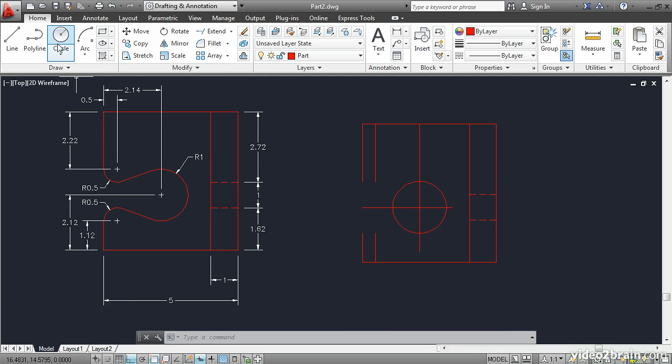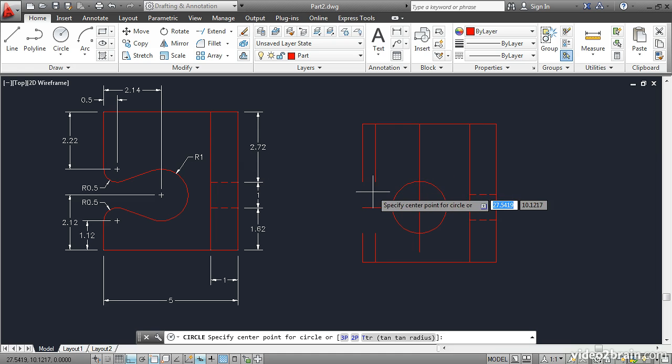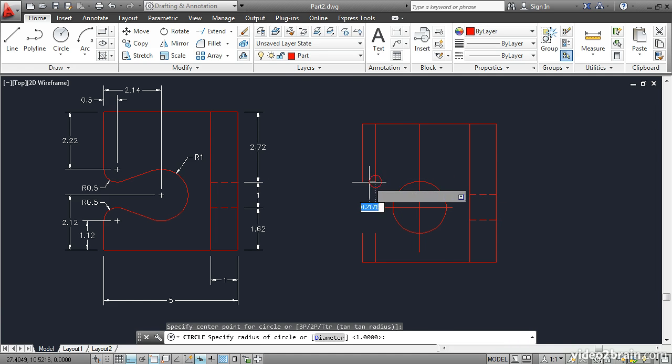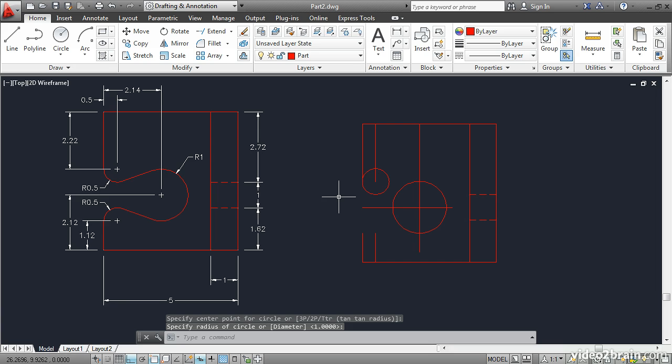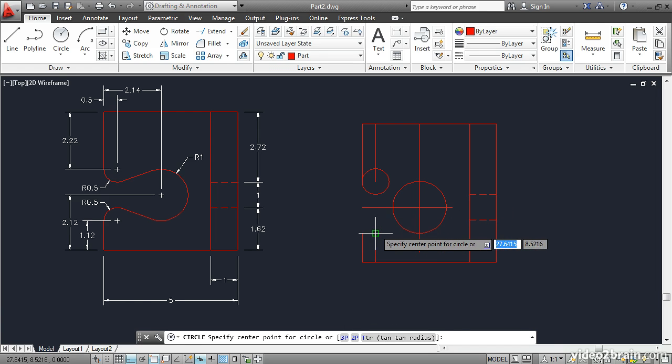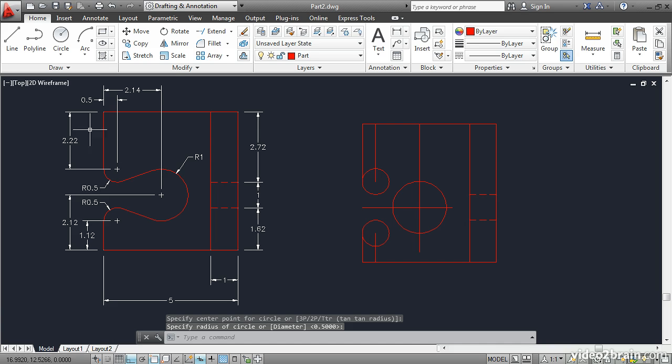Next, we need to draw two circles. Click the Circle tool. Put the center of the circle right here, and the radius will be perpendicular to that line. Press the spacebar to repeat the circle command. Click twice more, and then draw a line.